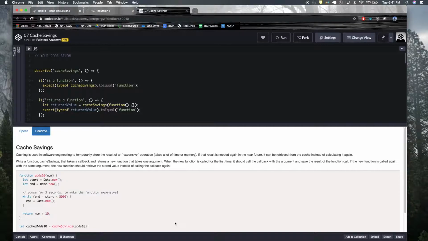Basically, if we've called something with a certain argument already, we should not have to call that function again if we already have the result saved somewhere. And that's exactly the kind of function we have to write.